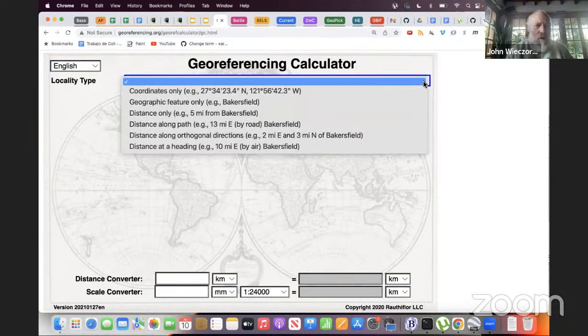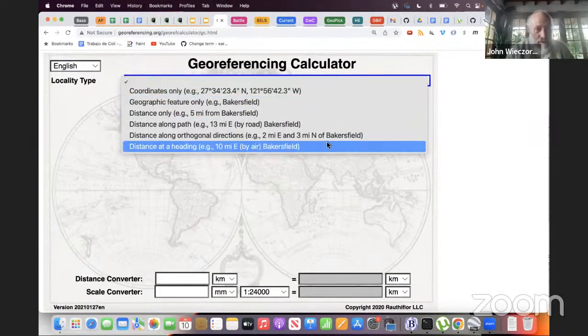So let's go with the example of the locality type that we had at the beginning of the point radius method presentation, which was an offset at a heading, or distance at a heading. That's this last selection on the georeferencing calculator.